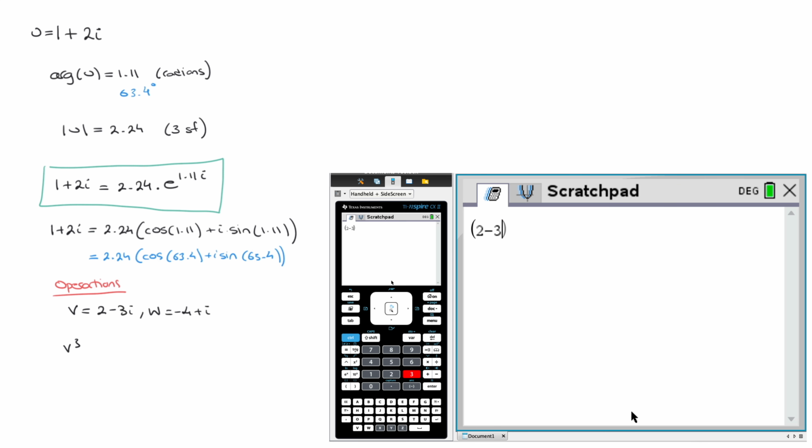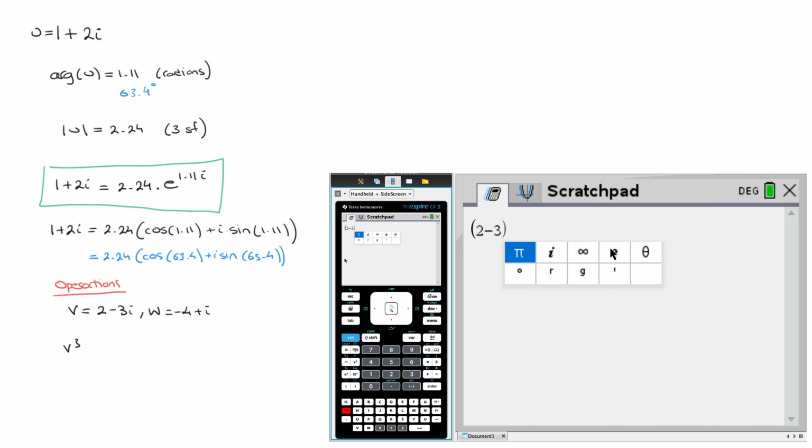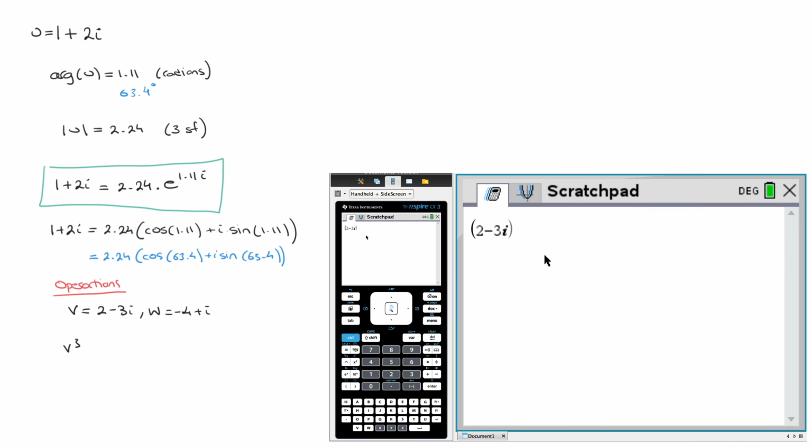So I could do 2 minus 3i, which again, I've got to go back that button. There we go, 2 minus 3i. I exit the parentheses and I raise all of that to the power of 3, and I click on enter, and we can see right away that that's equal to negative 46 minus 9i.